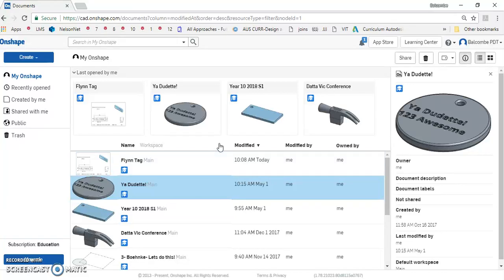Yo, designers. Today we're going to have a look at just creating a basic name tag using Onshape. Hopefully you've had a chance to just look around at some of the buttons and some of the layout.